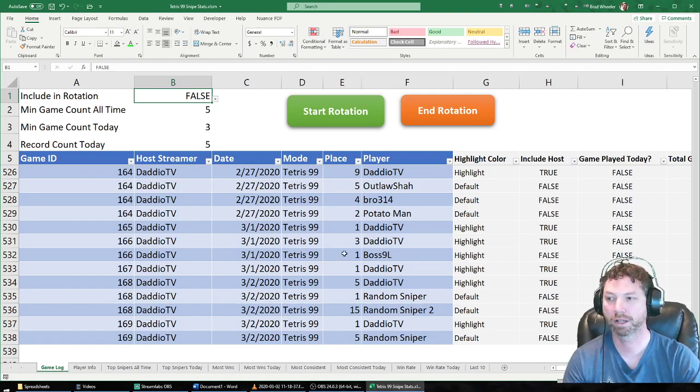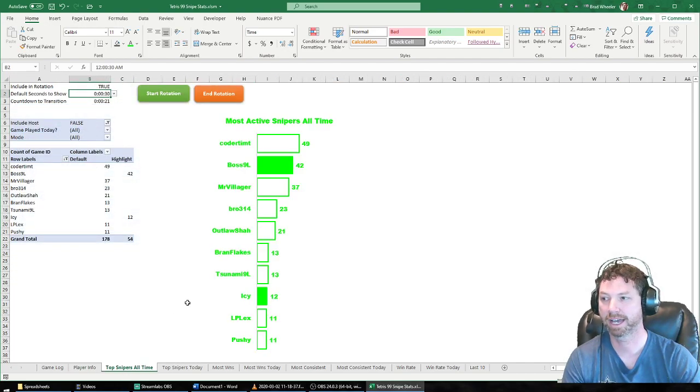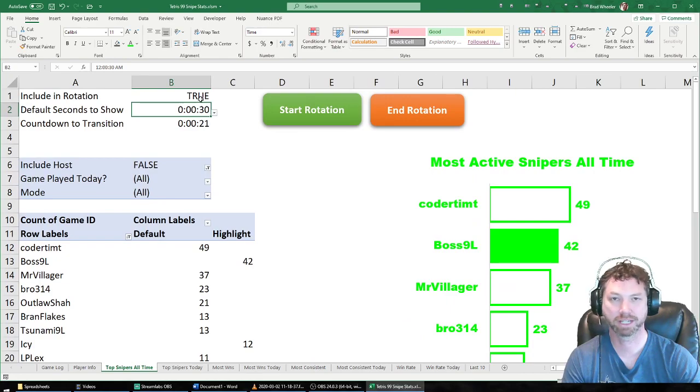So we don't want our data entry tab to show up on that. So we're going to say include in rotation equals false. Any dashboard, any tab that we want to appear would need to have include in rotation equals true. So I've set all that for you. You don't have to worry about it, but just know that if there's certain dashboards that maybe you don't want to show in your stream, you can just set include in rotation to false and they won't show up.